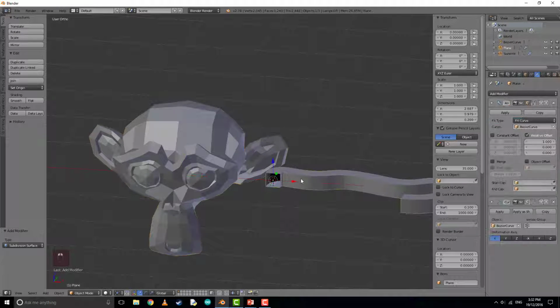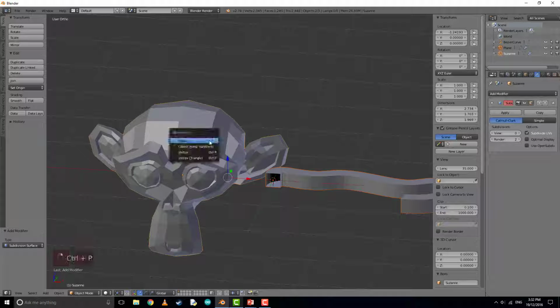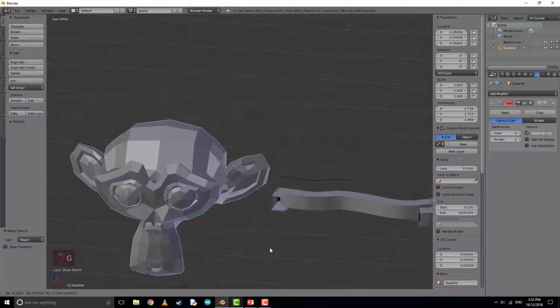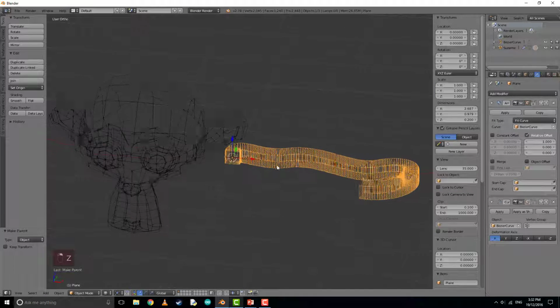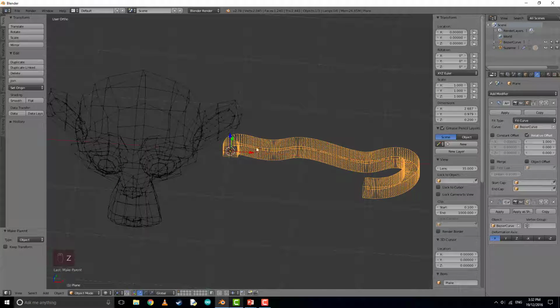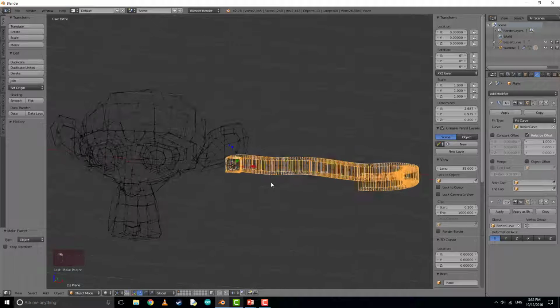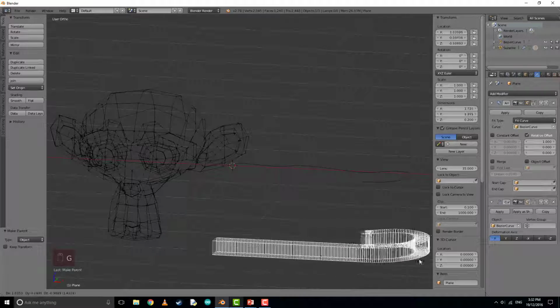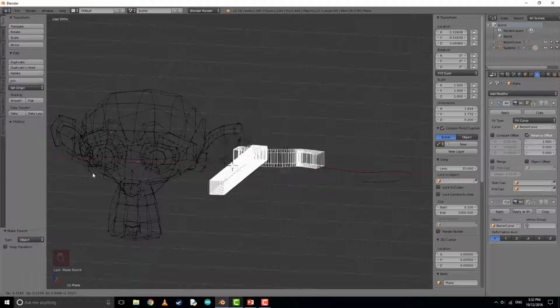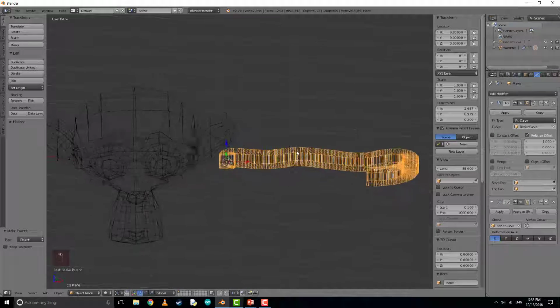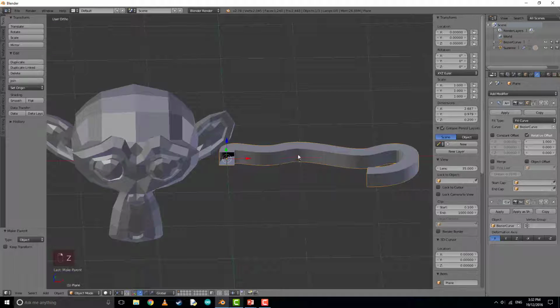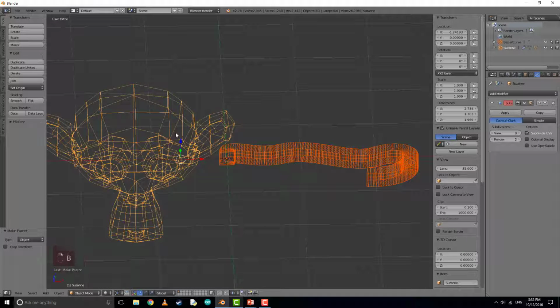I can parent this object to the monkey. So when I move the monkey, the mesh will move with it. But because the curve has an array modifier according to its location and to the location of the mesh, as I move the curve, it goes off location and ruins this modifier. If I want to make an array using the curve, I'll have to also select the curve using shift, then parent that to the object.